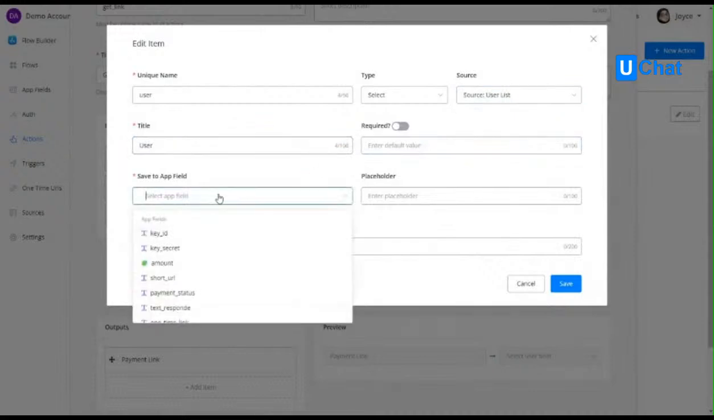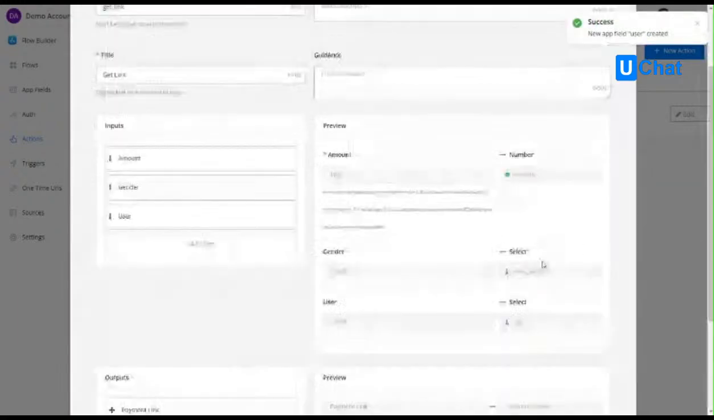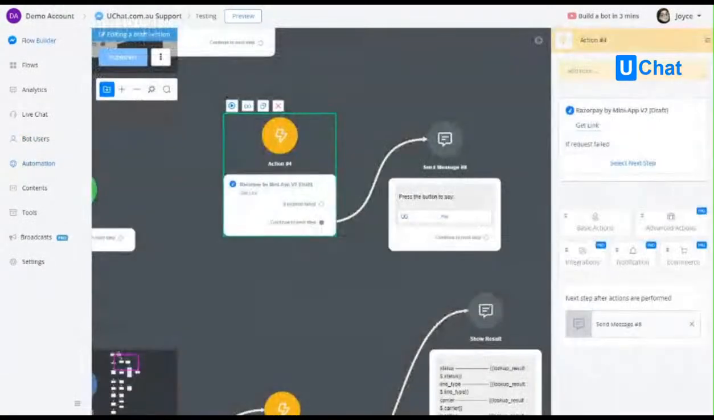User, save to user. Okay, save it, and now let's test it in the chatbot. Refresh it.